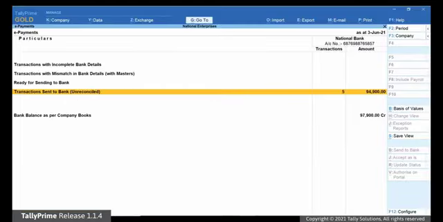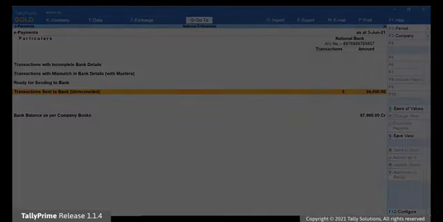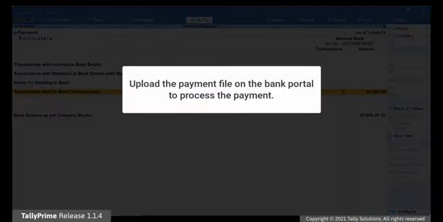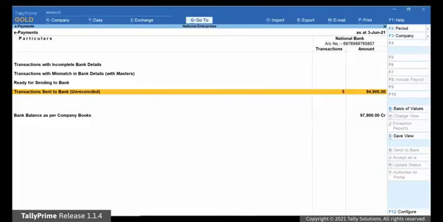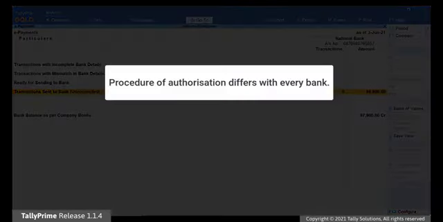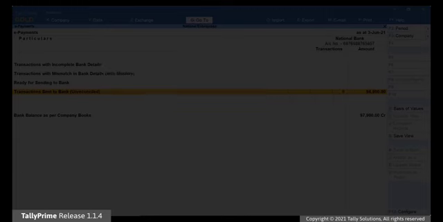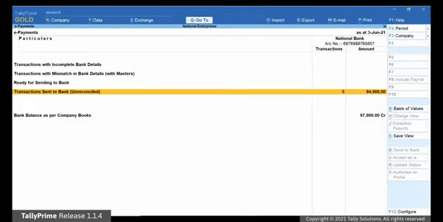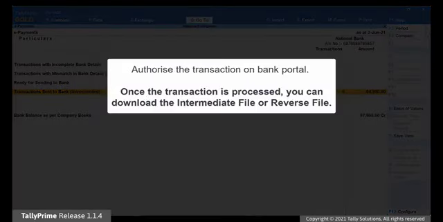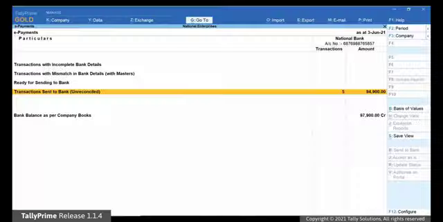To reconcile the payment, you need to upload the exported file on the bank portal and authorize the transaction. The procedure of authorization differs from bank to bank depending on the setup on bank portal, as some banks have systems such as single or multiple verifiers and authorizers. You need to authorize the transaction on the bank portal. Once the transaction is processed, you can download the intermediate file or the reverse file.